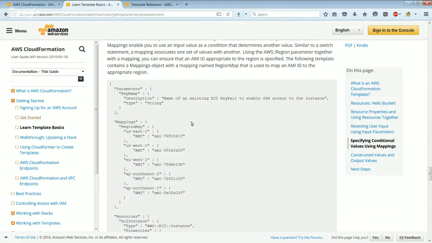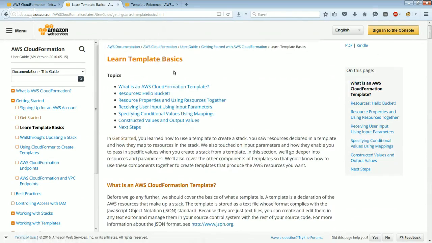Hopefully you get some idea. I would certainly encourage, if you want to learn more about CloudFormation, go ahead and look at Amazon's official documentation. It's pretty good out there and has very good information, guys.